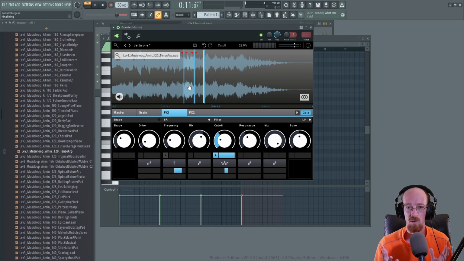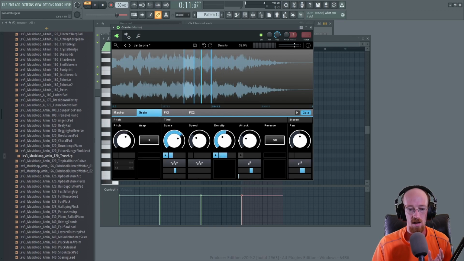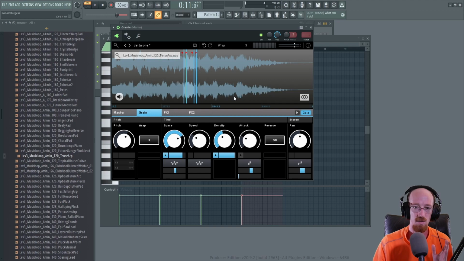It can just be really cool as a starting point, especially if you're looking for some inspiration to get going with something like this. And you see there's not a ton of controls. And so in that way, you're really more focused on just the sound itself. And if you want a big change, you just change the sample.